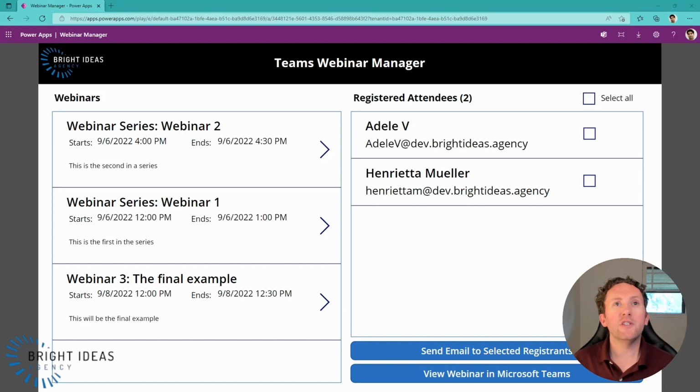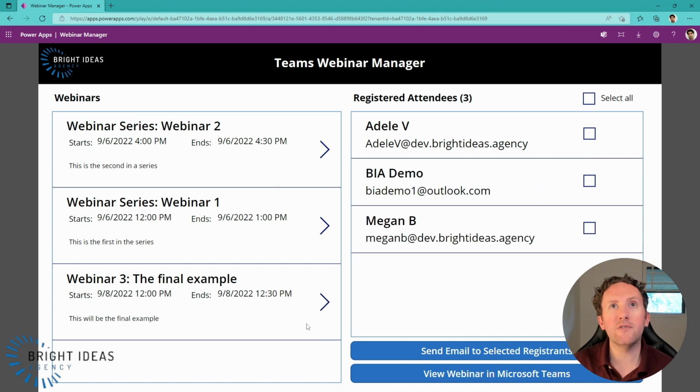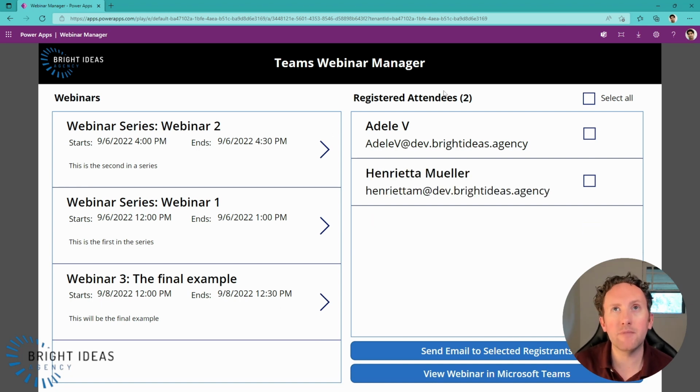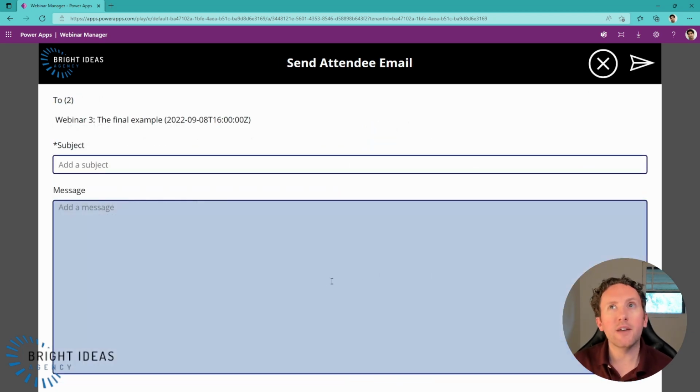So let's take a look at this very simple Canvas Power App. I've got my webinars on one side of my screen in a gallery, and I've got my registered attendees on the other side of my screen in another gallery. By selecting the various webinars, I can see the people who have registered onto that particular webinar. And then I can select individual or multiple attendees, and I can send them an email directly from here.